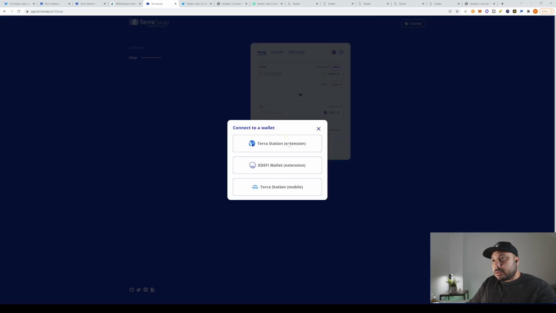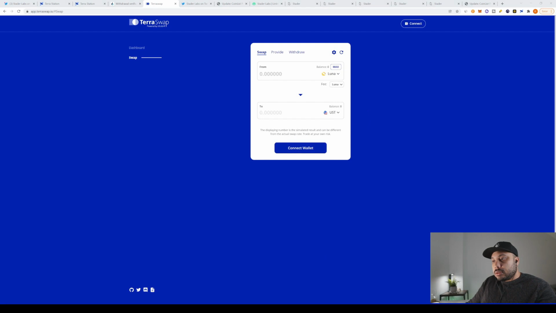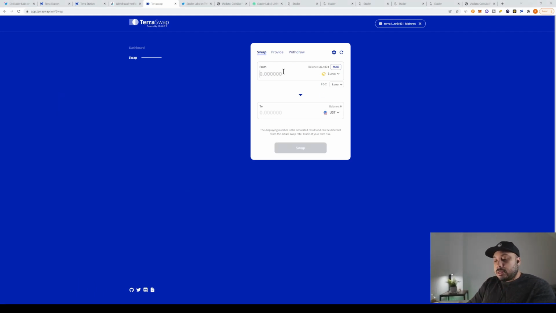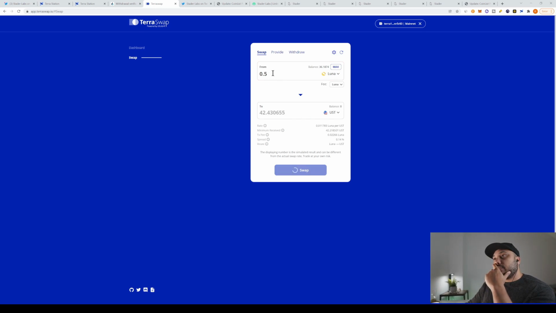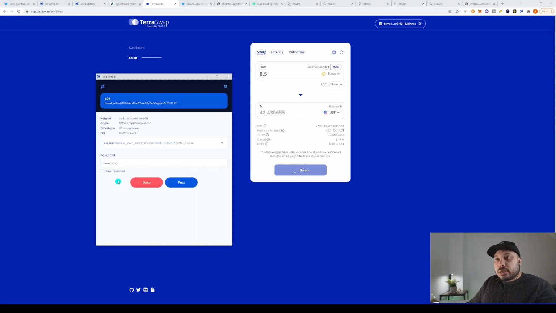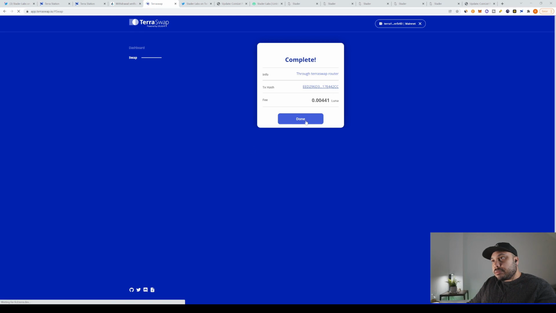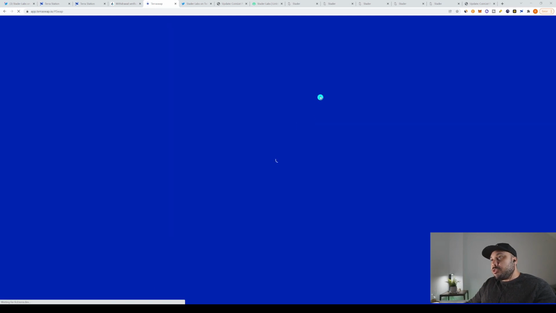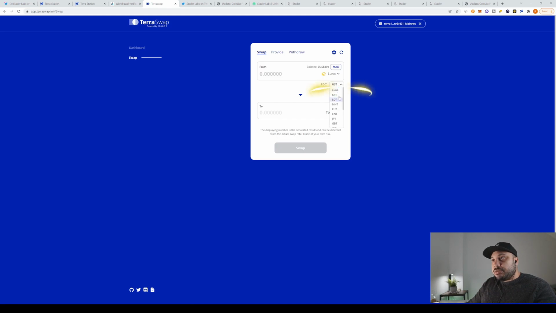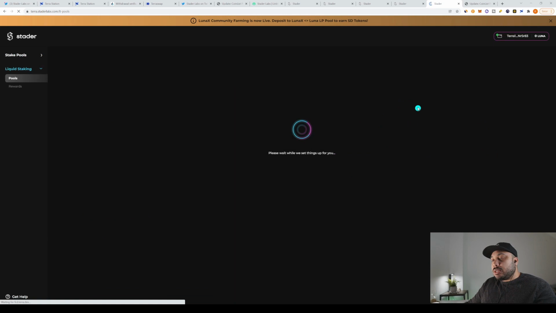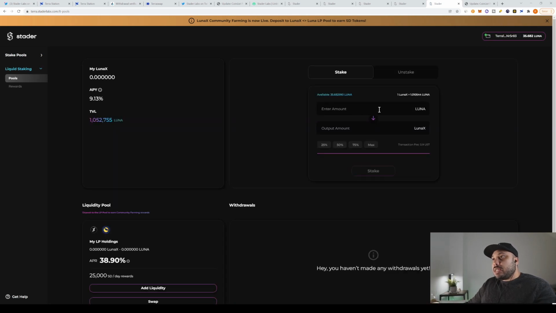Connect to wallet. So the wallet will be connected. And let's say I'll just swap half a Luna. Then you add your password. You post it, boom, processing, done. Okay, so now I've got some UST for fees. And if you paid attention, I changed the fee here into Luna. When you don't have UST, you just change the fee into Luna because you have Luna, and then it takes that. So I go back to Stader, I refresh the page so it rereads my wallet and it knows I've got UST in there.